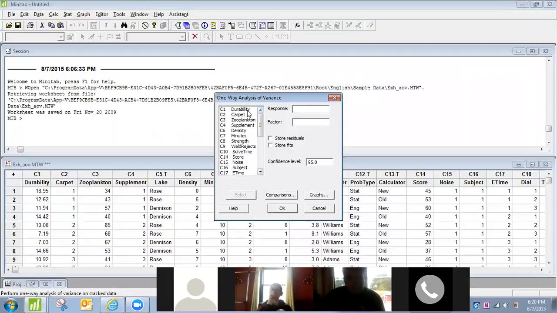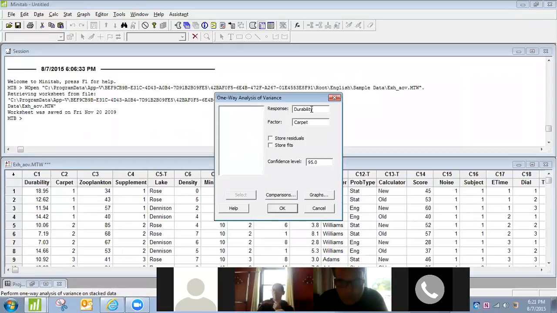All right, so for the response, we just click this twice. See what it says, durability? I have my mouse over that. I can click it twice quickly, and it automatically goes where the cursor has been selected. If I want to enter carpet as the factor, I just hit this twice, carpet, or I can just write C2. I prefer to double click instead of typing, because I might cause a typo. Now I have my response to be durability and my factor to be carpet.